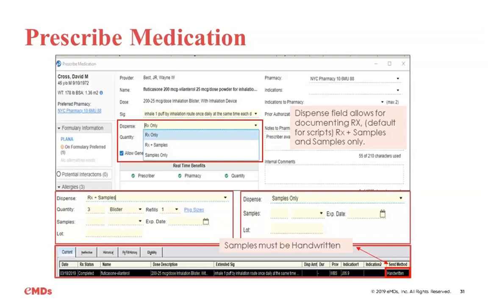The samples will always show up as handwritten. So if you give samples out there, once you get to the SendRx method, it automatically defaults to handwritten. It doesn't mean that they have to write it out by hand. It's the system that's going to push back into my medication window as handwritten and completed and document that sample information that pulls on.